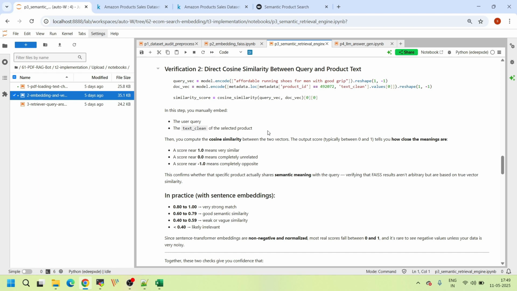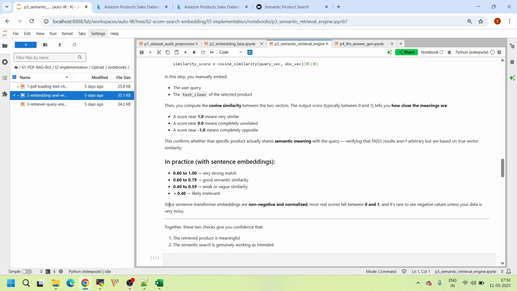It returns values between -1 and 1. A score near 1 means very similar, a score near 0 means completely unrelated, and a score near -1 means completely opposite. In most cases, we expect similarity scores in these ranges. Here I have written what makes a strong match.